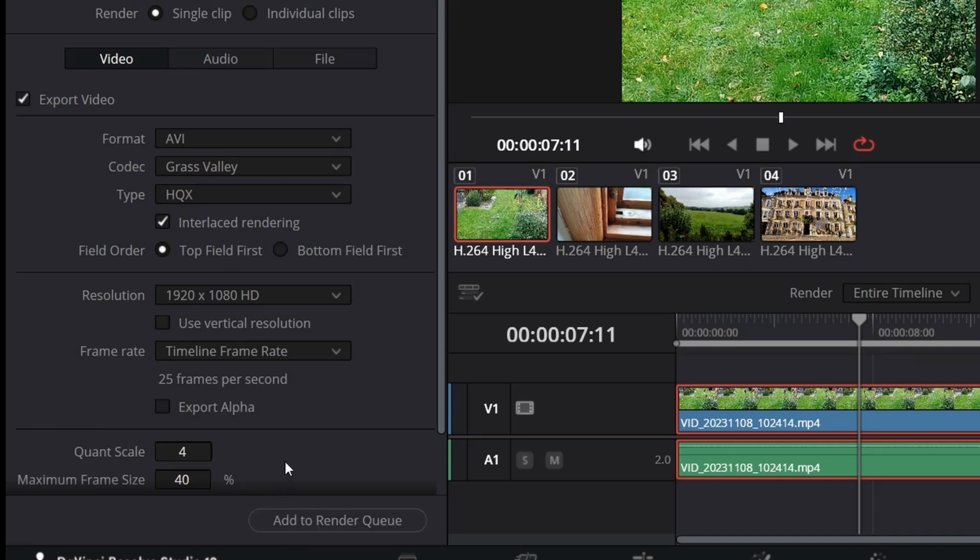I whack that out, it makes a nice file which I can load up in other programs. For example, I can load it up into Topaz quite happily, and this is one of the big things I use it for, to get it out of here and put it into Topaz. I also, of course, use it to get it out of here and put it into Edius, both of which understand it.